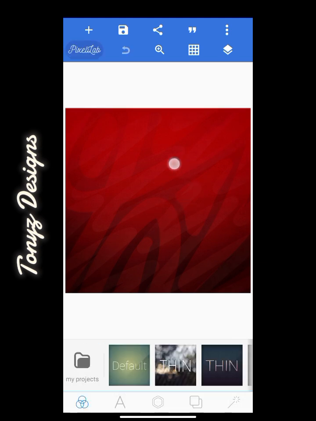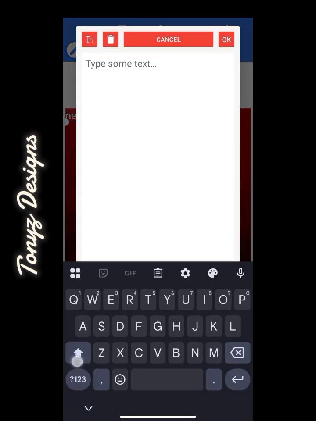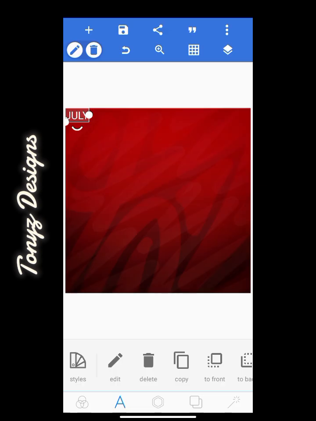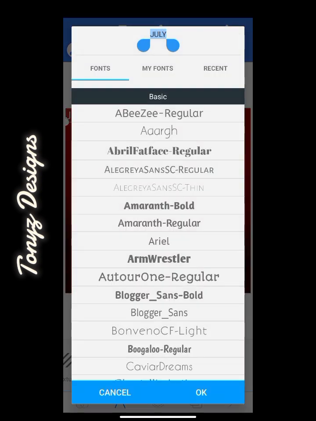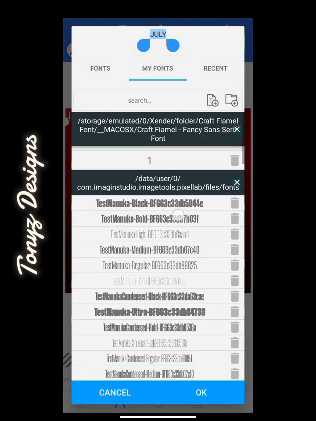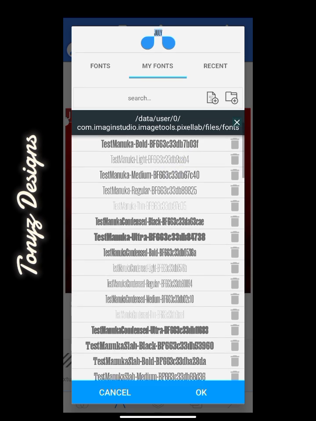So the next thing we'll be doing now is to add the text to this space here, and we'll be going over to our text tool to type in the text we'll be adding. Okay, and I'll be typing in July. Now we'll go over to select a bold font and a long font. For the course of this video, we'll be making use of Text Manuka Medium. This particular font, we'll be making use of it.